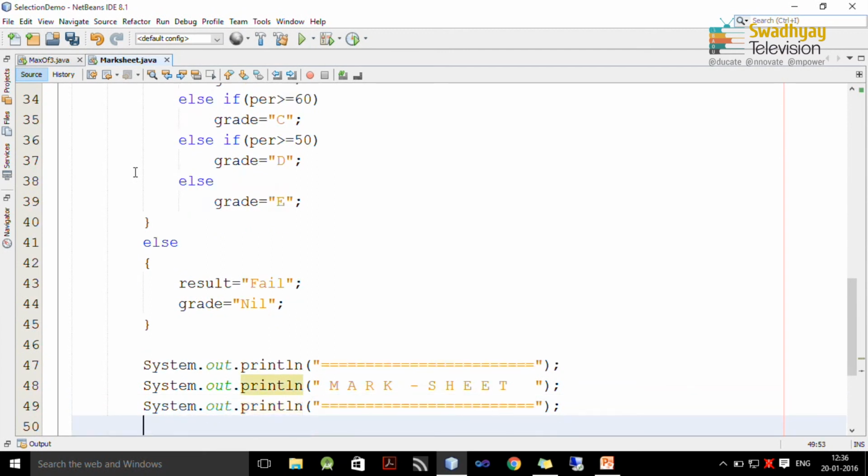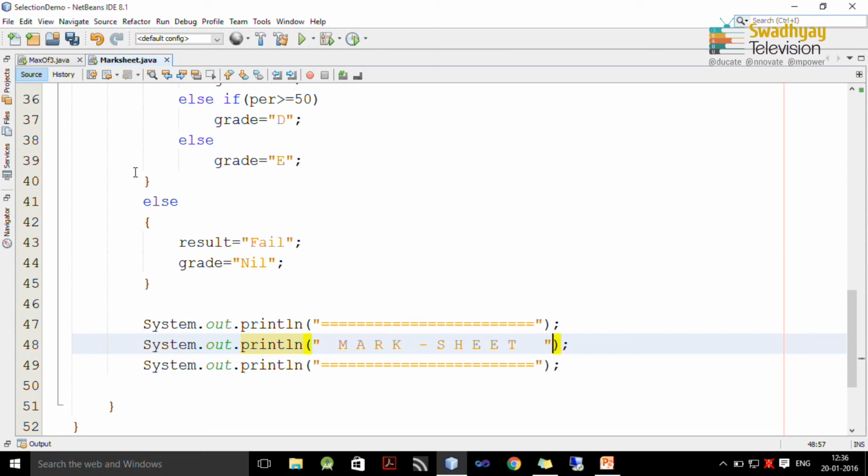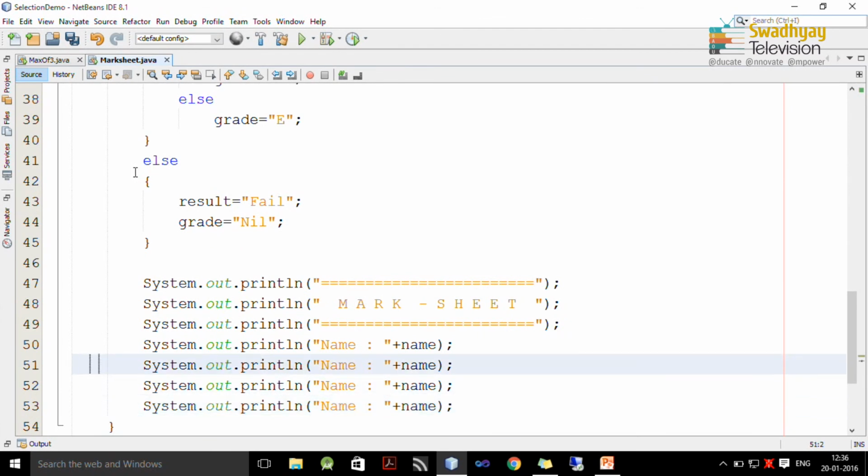So, this displays the heading that this is a mark sheet, and now we print the actual values. First we display name. Name is stored in the variable name. I can copy this and paste. Then we display the roll number, which is stored inside Rn. So, here I write down Rn.